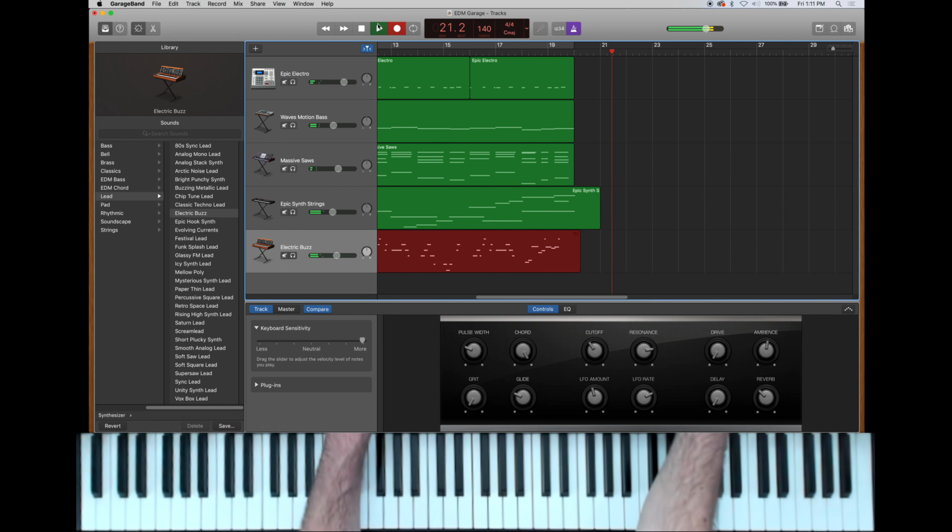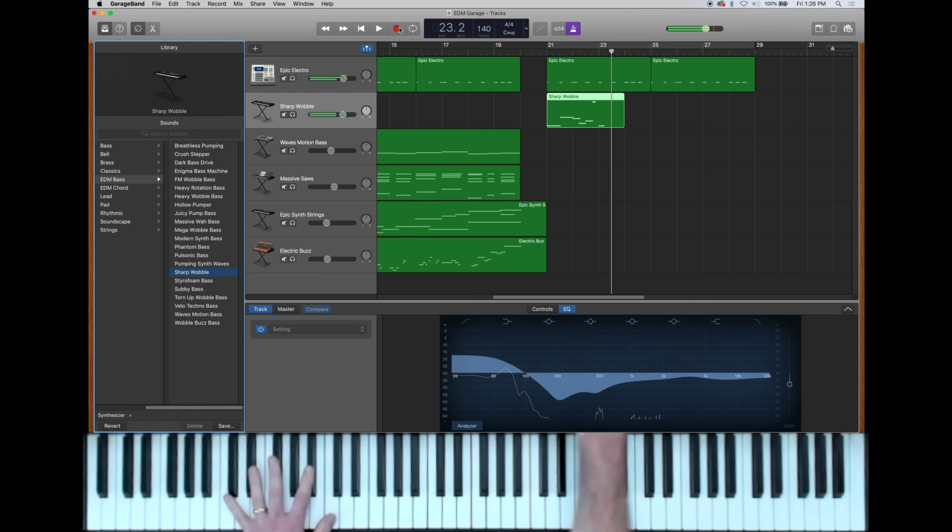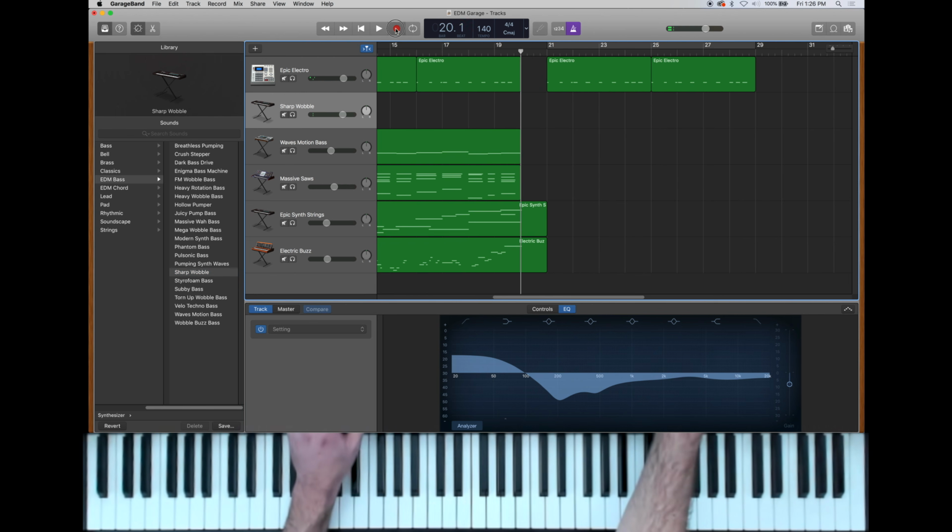All right, so I have a good intro, but EDM is all about the drop, so let's get wobbly. I'm going to use the Sharp Wobble EDM bass and try and make something obnoxious.